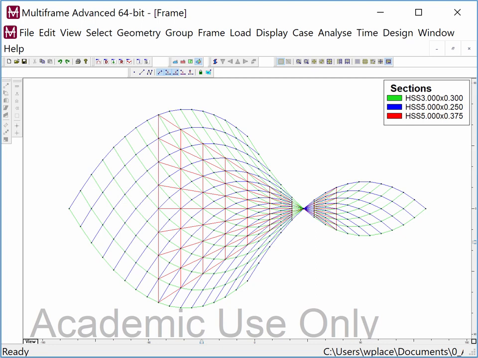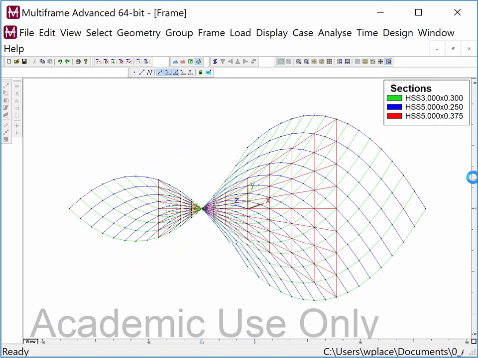Now, I'm going to undo what I just did because that member was only introduced to establish a certain geometric point. And now I would like to look at all these elements, and I'm going to rotate this structural form in this direction.